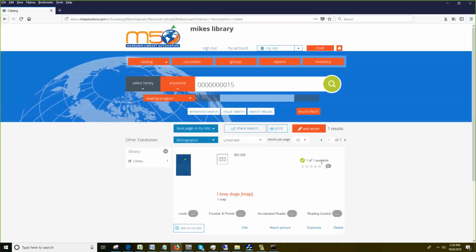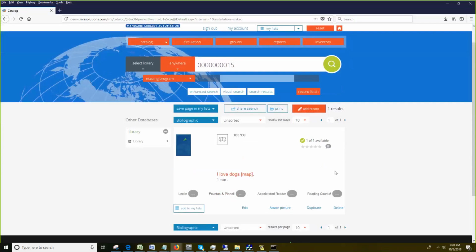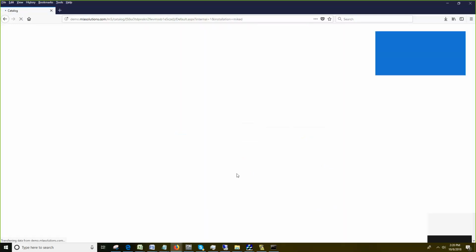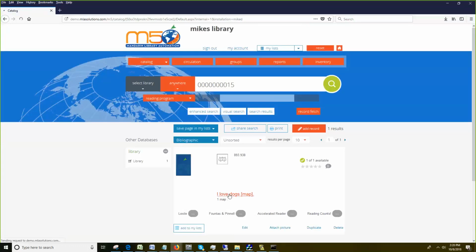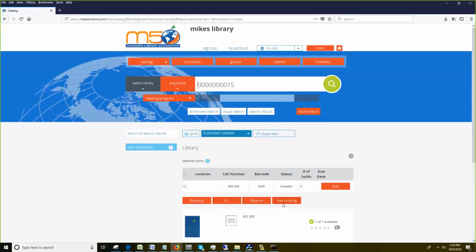And you'll notice it says 1 of 1 because I have a holding. If I did not have a holding, this should be red and it would say 0 of 0. To see the holding, you will click on the title and then you would see the holding here. Think of a holding as a placeholder. For example, if I had 5 copies of the same book, I would have one bib, which is this right here. This is the bib. And then when I click on the title, I would have 5 holdings listed here because I had 5 copies of that book.